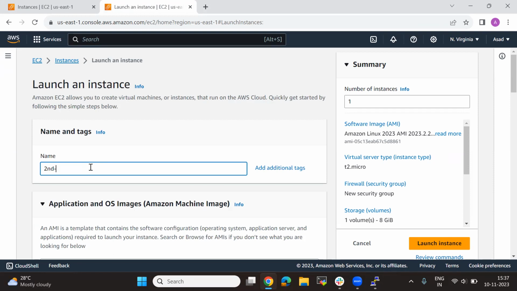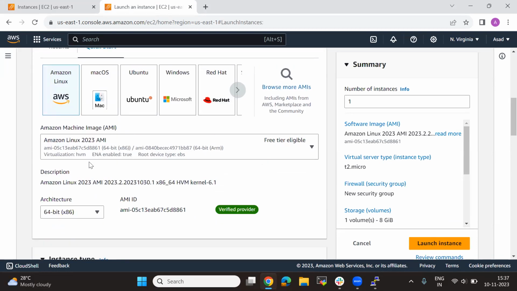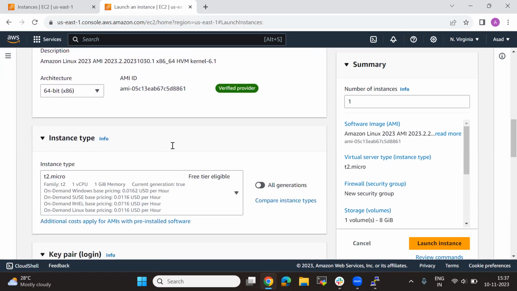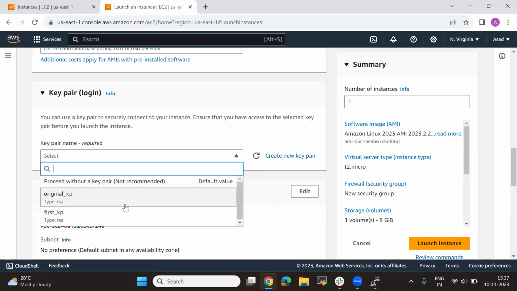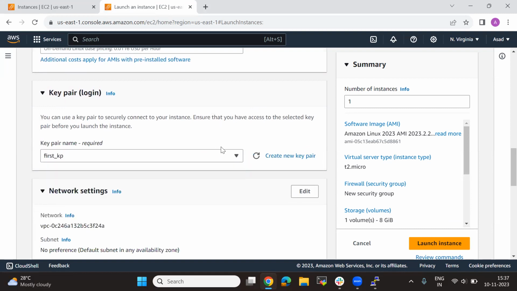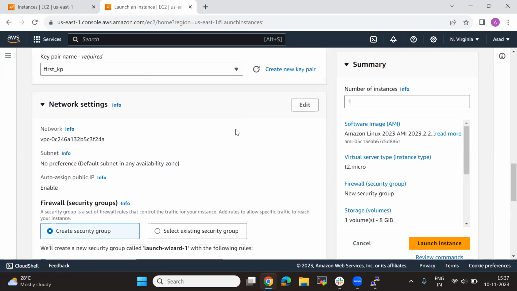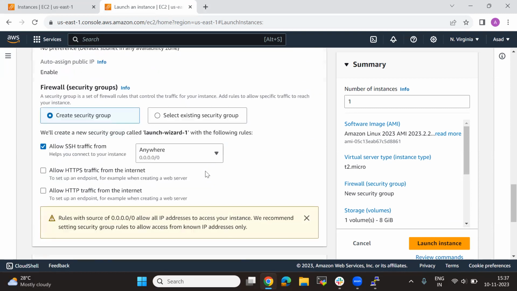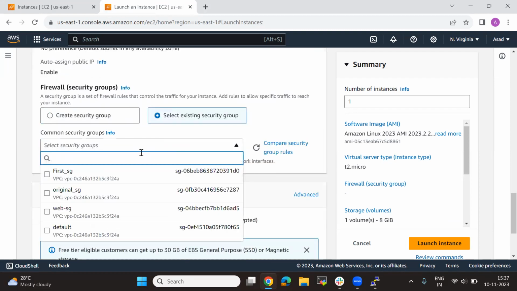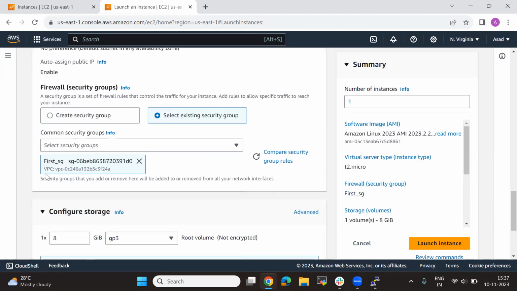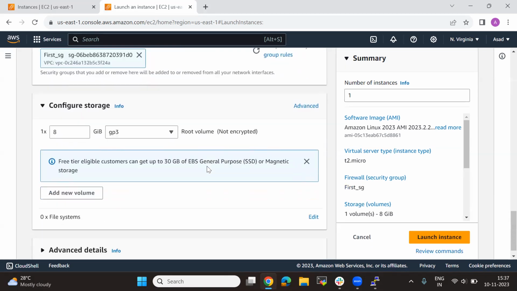I'm taking this Amazon Linux, the same one, the free tier one, and the T2 Micro. For the key pair, I will use the first KP, which is what you were using earlier. If you want, you can create a new one. Okay, and this is the network setting. Again, I'll select the existing group here, the first SG, the first security group.